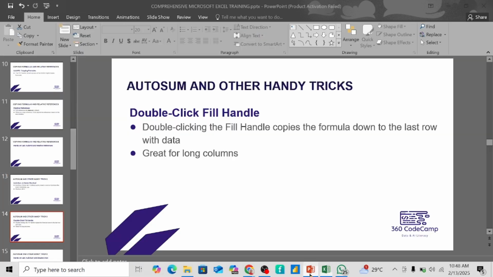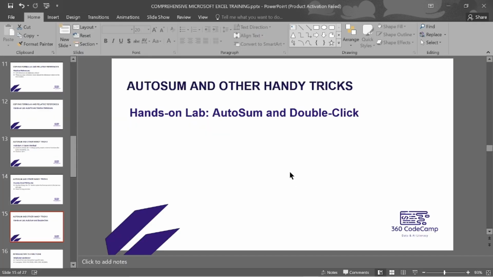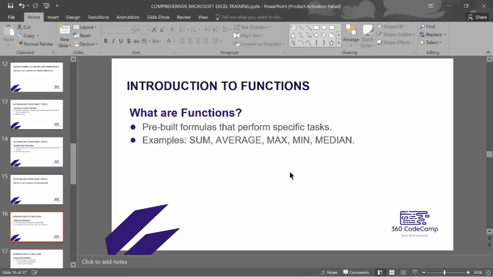So let's go back to our slide. We have done the hands-on practice, so now I want to introduce you to functions. What are functions? We have already used the sum function in the formula section. Functions are pre-built formulas. Remember what I told you, functions are also formulas, but they are pre-built formulas that perform specific tasks. If you want to do sum, or average, or max and other, each performs a specific task. Excel has hundreds of them.